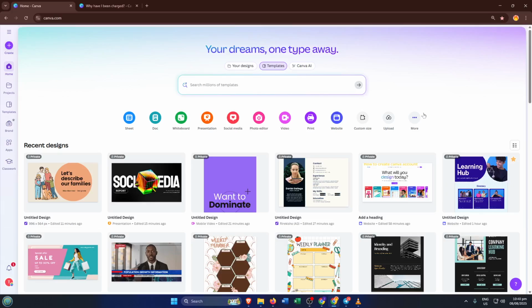Let's jump straight in. First things first, open up Canva. You can do this on your web browser or the mobile app, both work just fine, so use whichever you're most comfortable with. Let that homepage load up and take a deep breath. This process is pretty straightforward, and I'll be with you every step of the way.